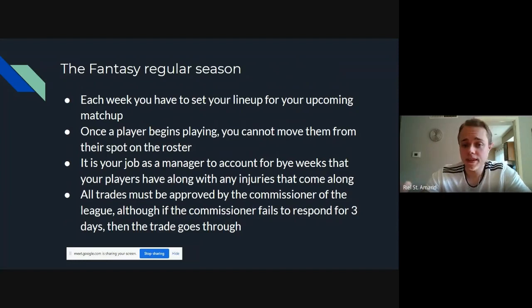So each week in a fantasy regular season, and this is also true for the playoffs, you have to set your lineup for your upcoming matchup. And this is important: when an actual NFL player starts playing their game, you cannot move them from their spot on the roster. To give an example, Patrick Mahomes, the starting quarterback for the Kansas City Chiefs, will play tonight. If he was on your bench when he started playing, you can't move him. You can't suddenly put him at your quarterback spot. He would have to have already been there before the game starts.